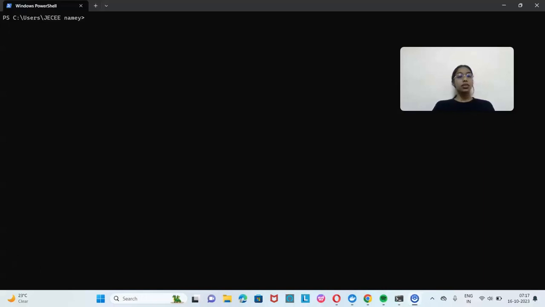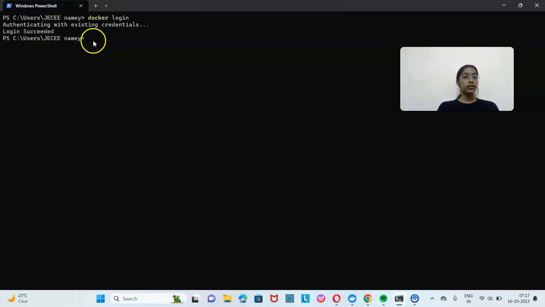So let's start with the Docker demonstration. We are going to perform two parts. In part 1 we will pull an existing image from Docker Hub, and in part 2 we will create our own image. So let's start with part 1. This is Windows PowerShell. At first we will log into our account with docker login. Now we have logged in successfully.